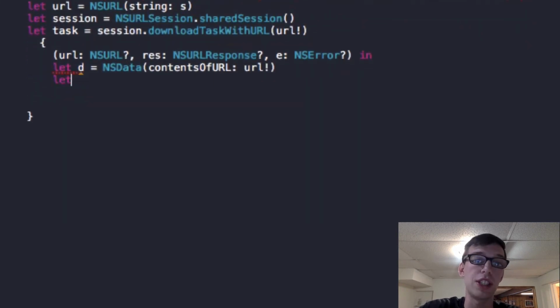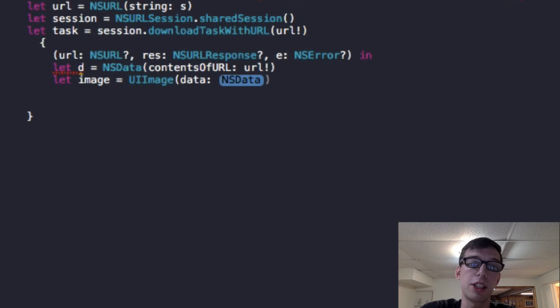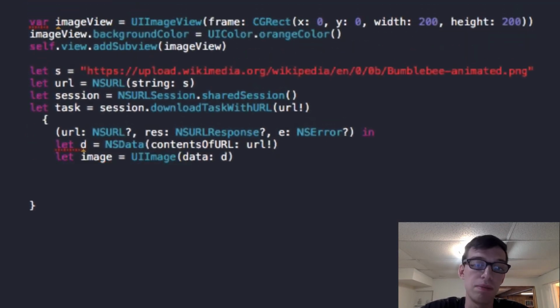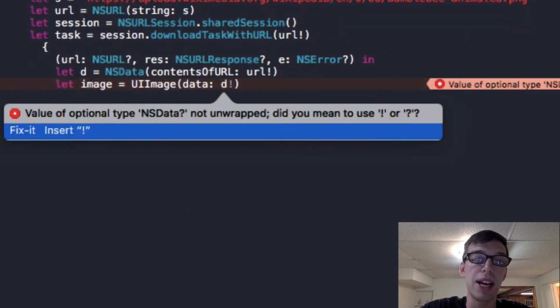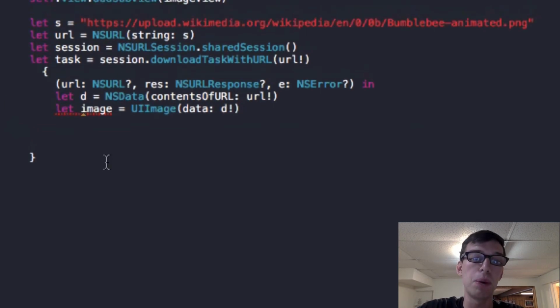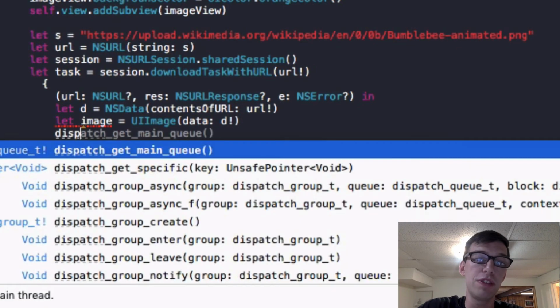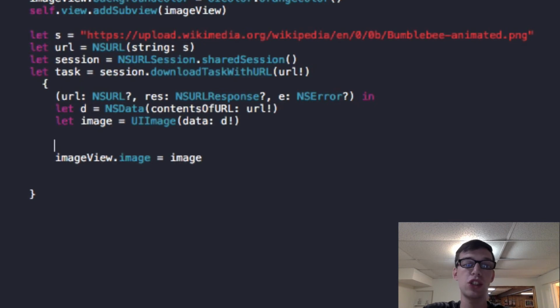And then what I can do is create an image from this data, as my UIImage constructor lets me do. It lets me take NSData as its constructor, so I can pass in d, which is the photo I downloaded. And then I also need to force unwrap that and give an exclamation mark. And then after that, it gets a little bit complicated. But what I need to do here is set my image view's image to equal image. Pretty easy.